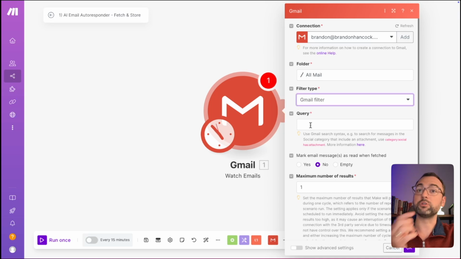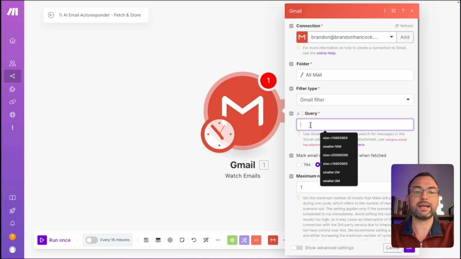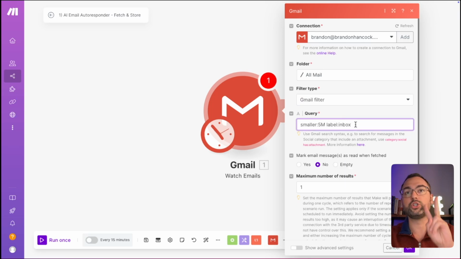This is like if you were to hop over into the Gmail application and go in the little search bar. You know how you can say, "I only want emails from Brandon or emails from this person." That's exactly the same type of query that we're going to pass in here. So we're going to do two, and I'll explain exactly why. First things first, we only want to pull down small emails.